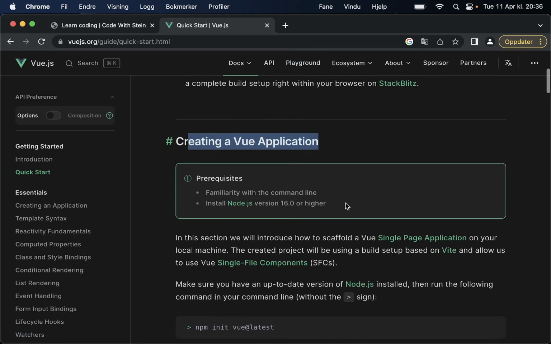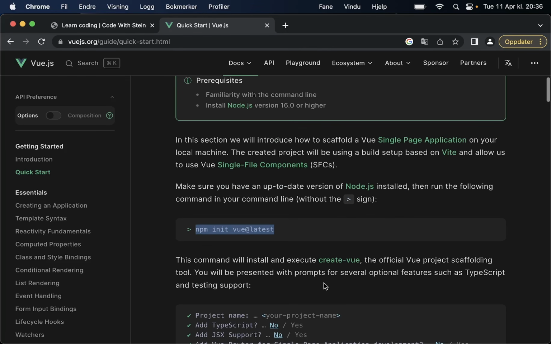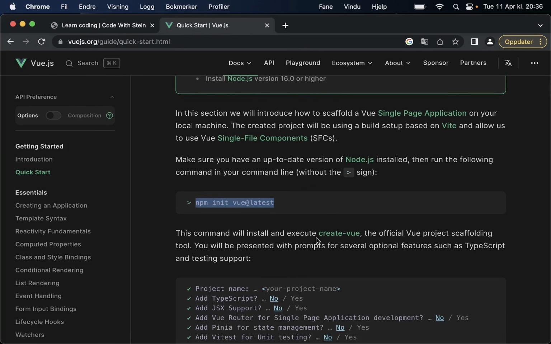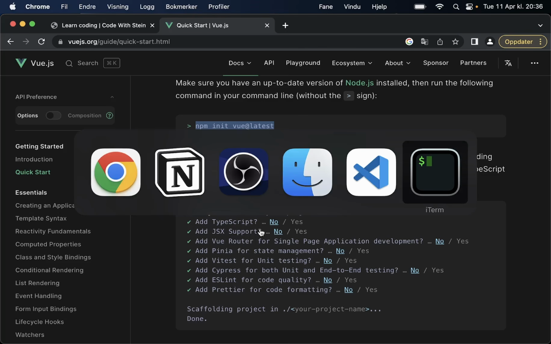I want to create a Vue application. So make sure you have an up-to-date version of Node.js and then run the following command. Okay, let me copy this. And this will actually install and execute the create-vue script. So here you can see I get the wizard for creating the project. So let me go to a command line.